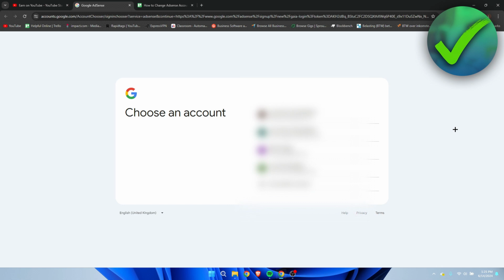You actually cannot own two AdSense accounts on the same name and location or address, because YouTube or Google just does not allow that. And I only have one AdSense account, so I'm not going to change it over here because I do not need to. But yeah, that's pretty much how to change AdSense account on YouTube.